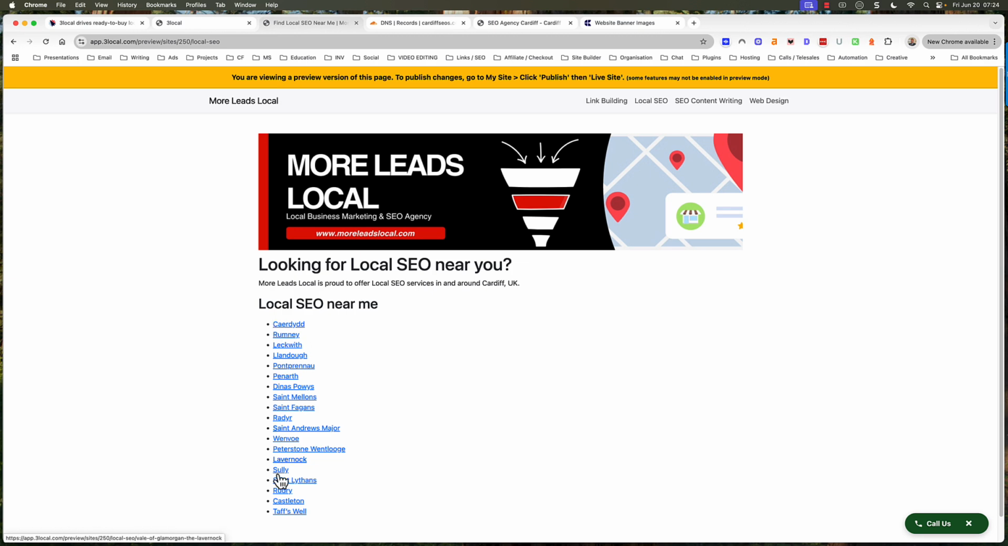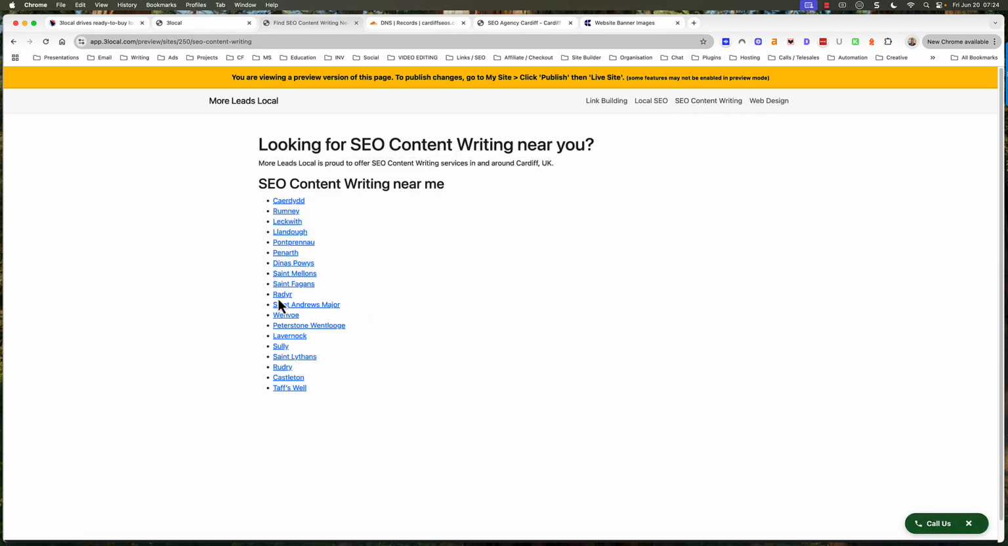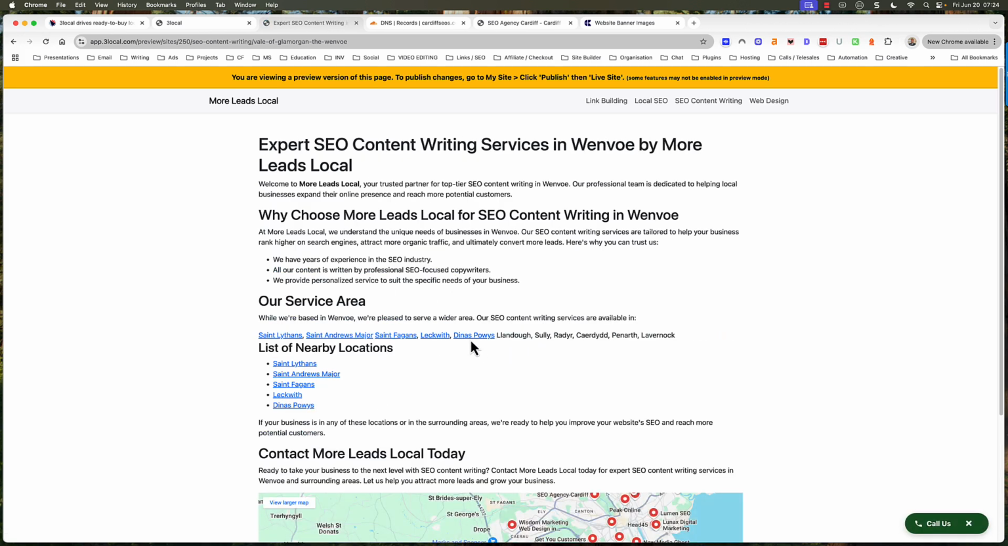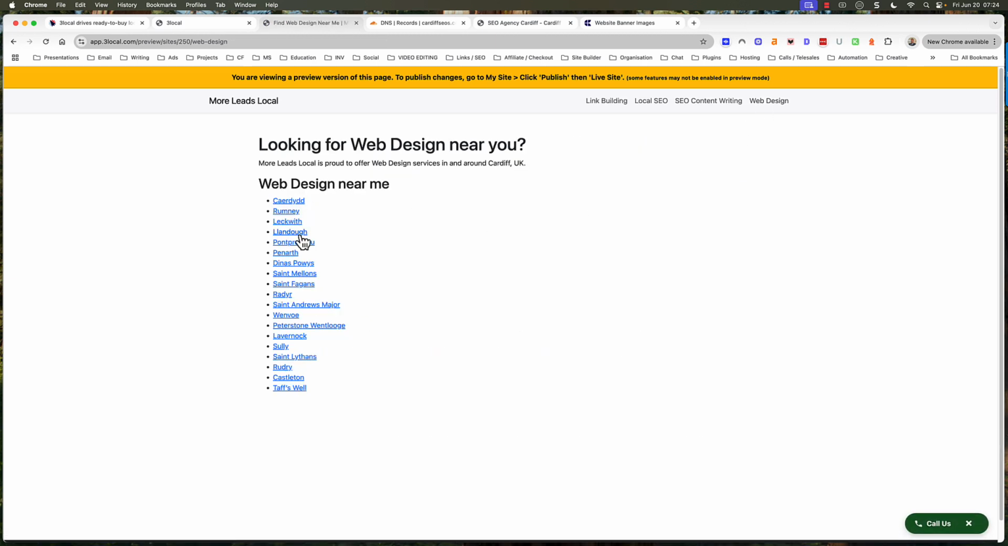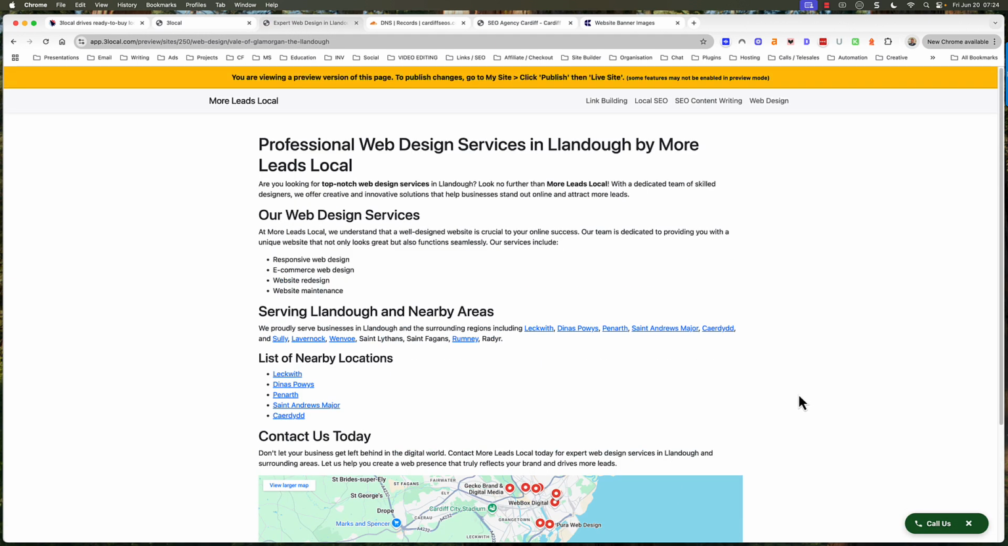Local SEO, we've got all these towns, villages, and suburbs created. Check this one over here, SEO content writing. We've got towns, villages, suburbs with SEO optimized website page content for every single town, village, and suburb. And then web design, we've also got search engine optimized content for every single town, village, and suburb. The whole system has been built and done.